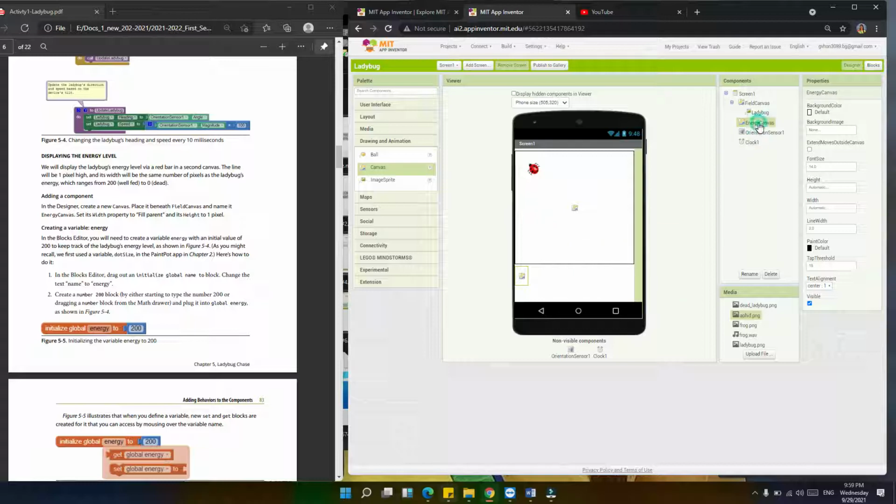Then after that, we're going to change the properties of this canvas. Its width is fill parent. Then its height is just 1 pixel. So the height is 1 pixel. That's how small our line is.